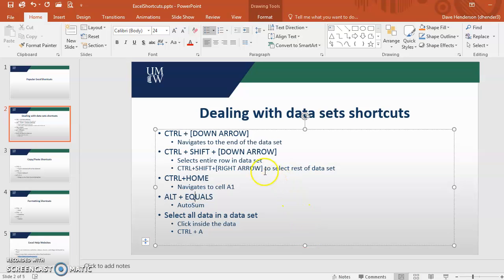Again, some of these ones that I wanted to put in here in the beginning are useful for dealing with big data sets, because you're probably going to be dealing with big data sets quite a bit in your work experience, and you need to learn how to deal with those quickly.